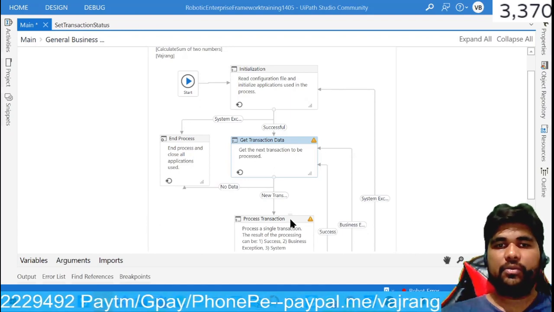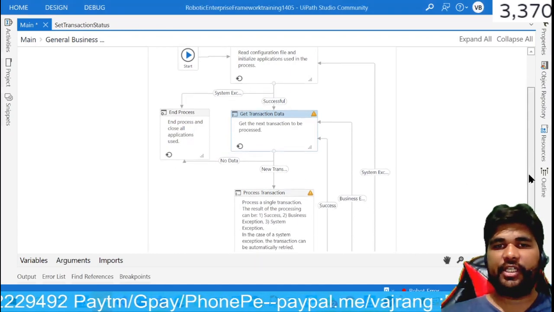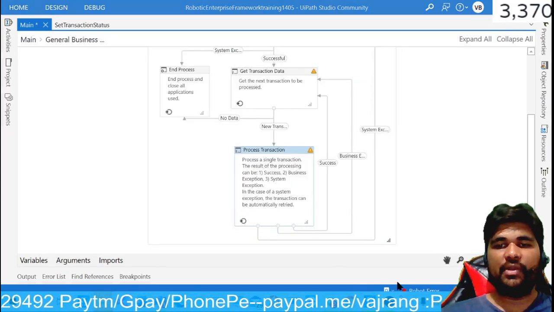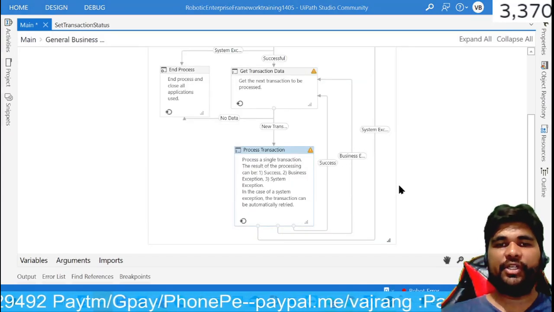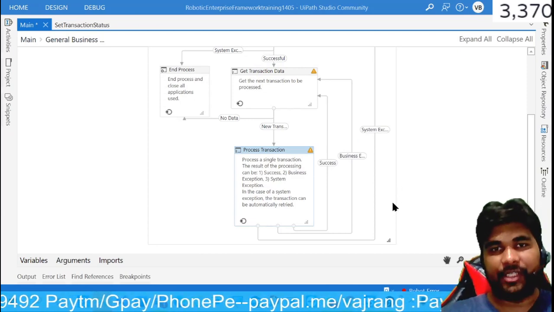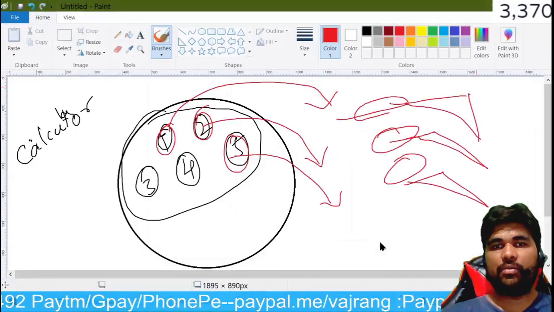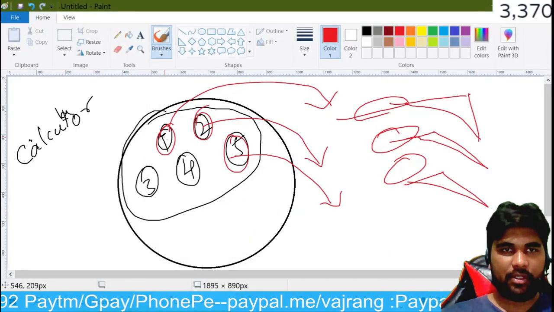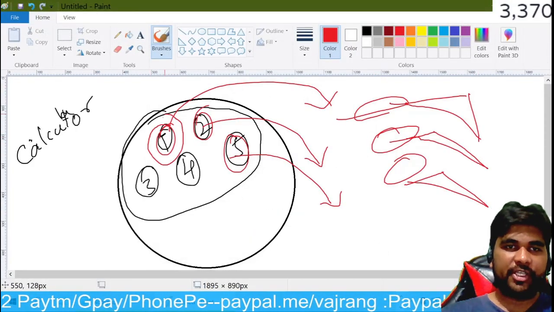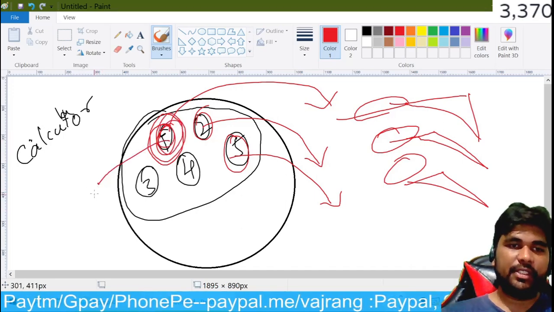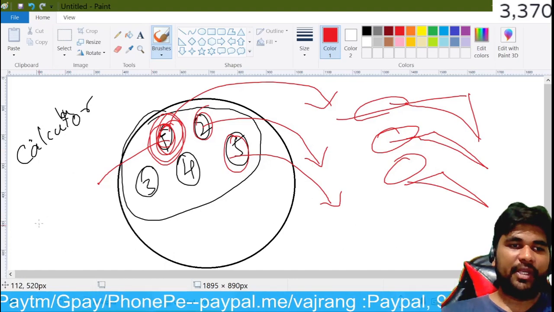Yes. Now here in the process transaction state, what will happen? We said that we will add two numbers, or print two numbers, or work on something. Whatever operations we want to execute on this item will be happening in the process state.